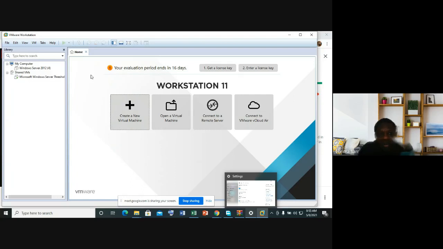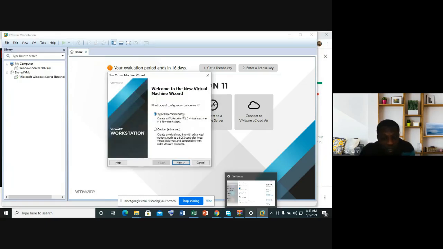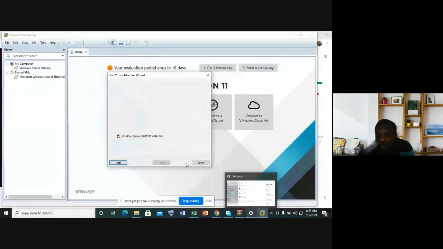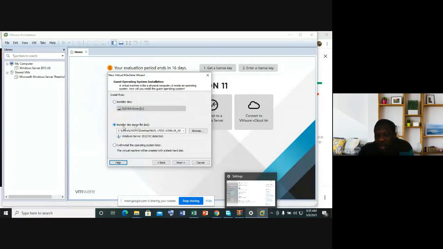Now we will create our new virtual machine. Since the installation media, the ISO file, is already downloaded and we have it on our desktop, I will just create the virtual machine and call the installation media, the ISO file, and run it. So you click create virtual machine, and then you use the typical recommendation. Here I will select installation disk image file, which is the ISO that we downloaded.